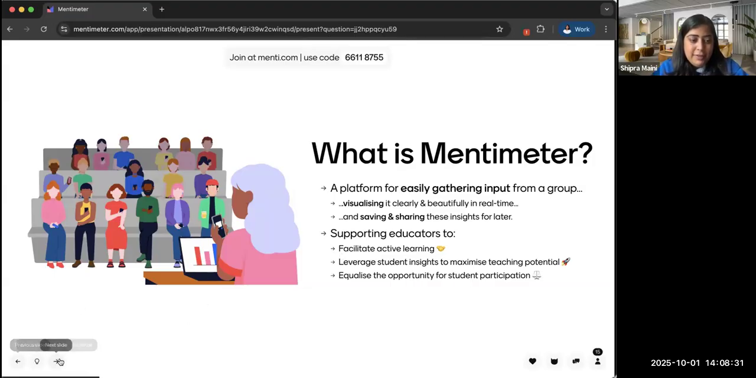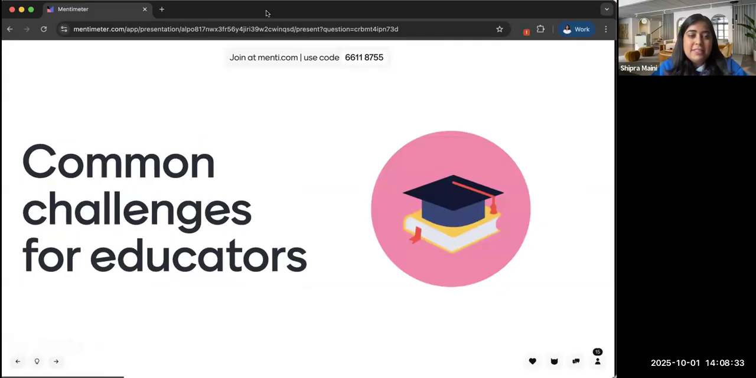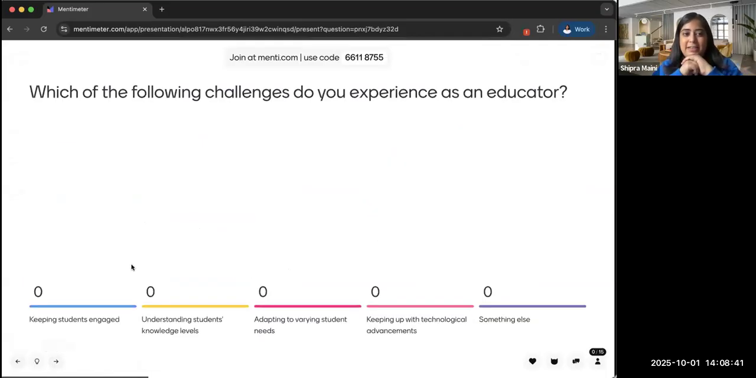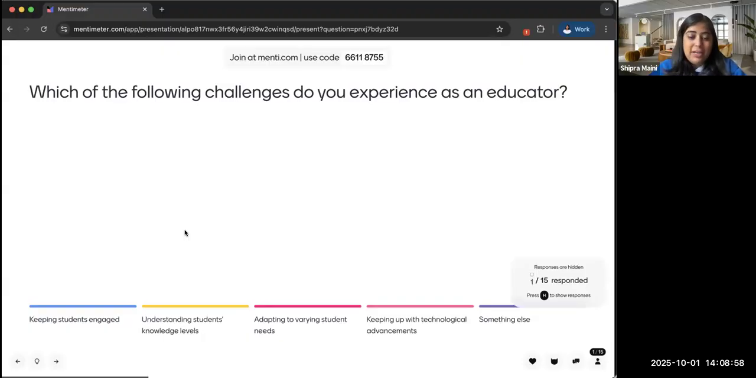Moving forward, we'll look at some of the common challenges for educators these days. But first of all, I want to ask you, as university educators, which of the following challenges do you experience as an educator? Is it keeping students engaged in the session, understanding their students' knowledge levels, adapting to various student needs, keeping up with technological advancements, or is it something else that you have in mind, which is not covered in these four options that I have here?